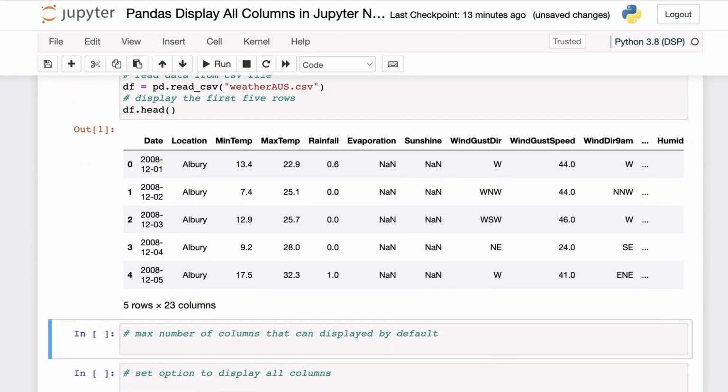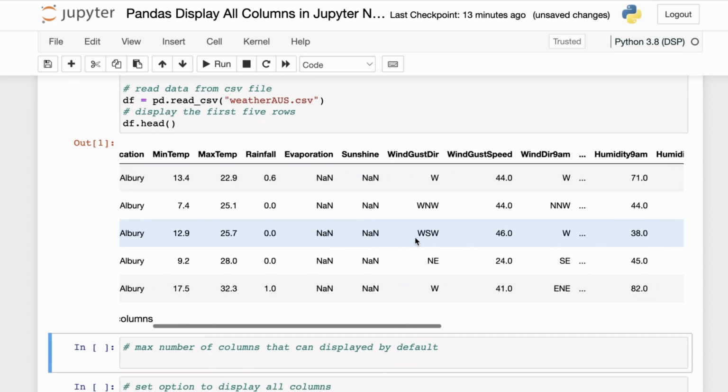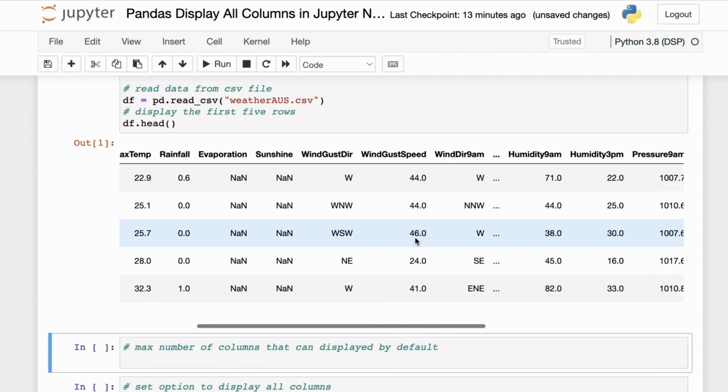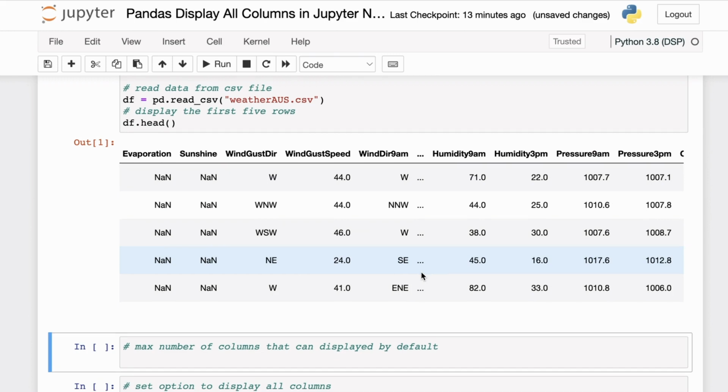And you can see that this data frame has 23 columns. And if we scroll through the columns in the data frame that is being displayed from the head function, you can see that some columns in the data frame have been omitted. This is because by default in Jupyter Notebooks, there is a maximum number of columns option that is set that can be displayed in the output.